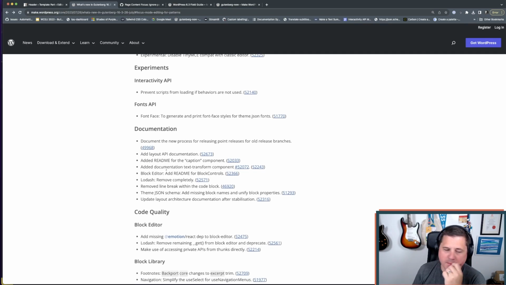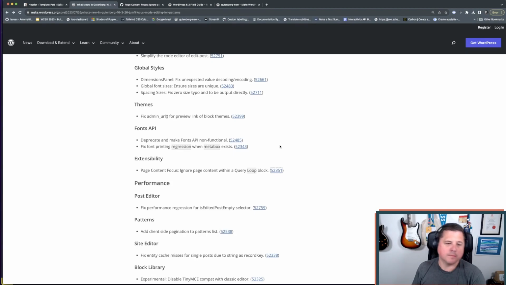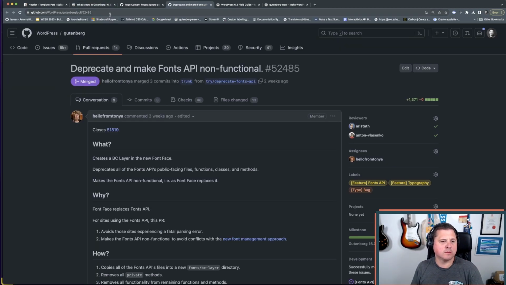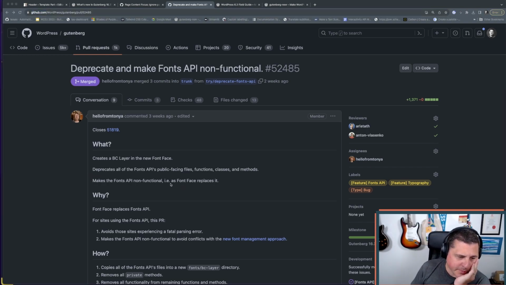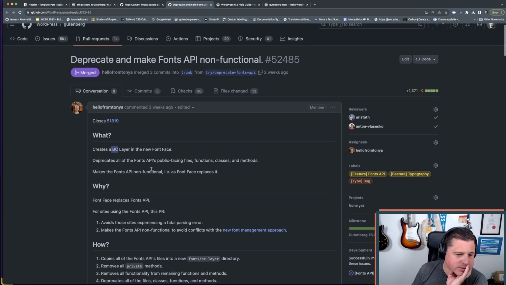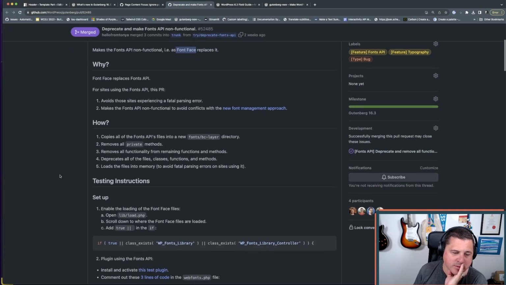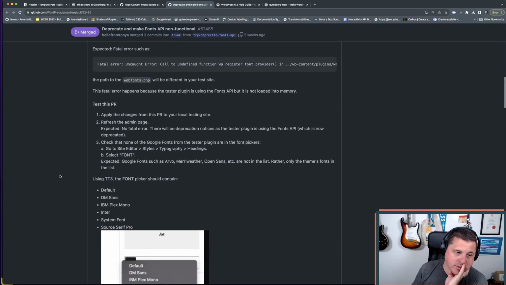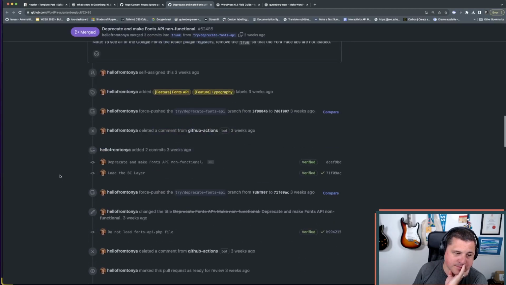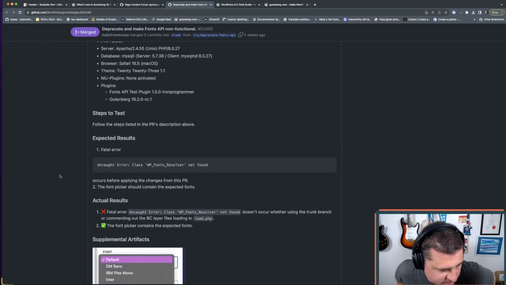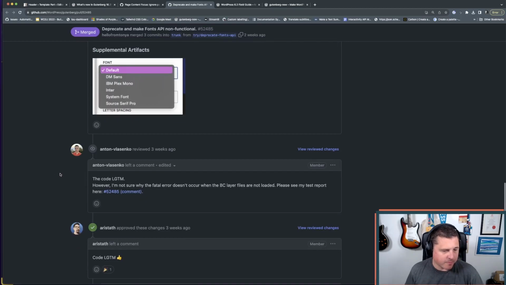Wait, what about deprecating the fonts API? Yeah, it's this one. This is the issue. Creates backwards compatibility layer in the new font face. So the old font API is being replaced with the font face, but there is some backwards compatibility on this. So things aren't going to die completely, but have a read of all that and see if there are issues that are going to crop up for you.